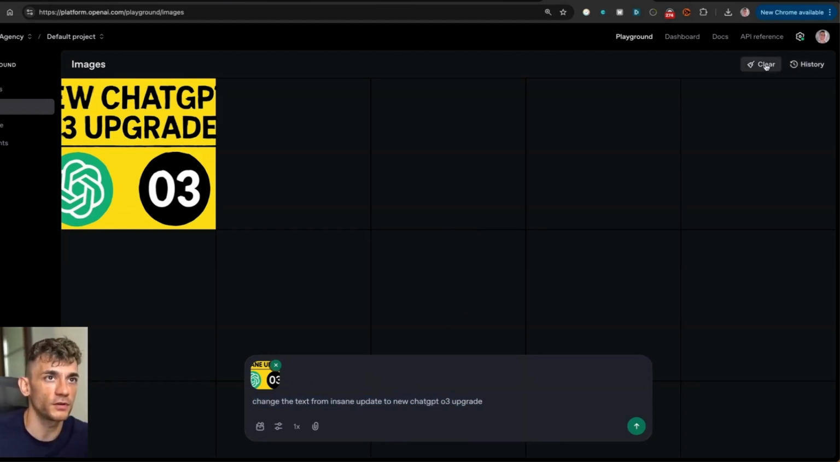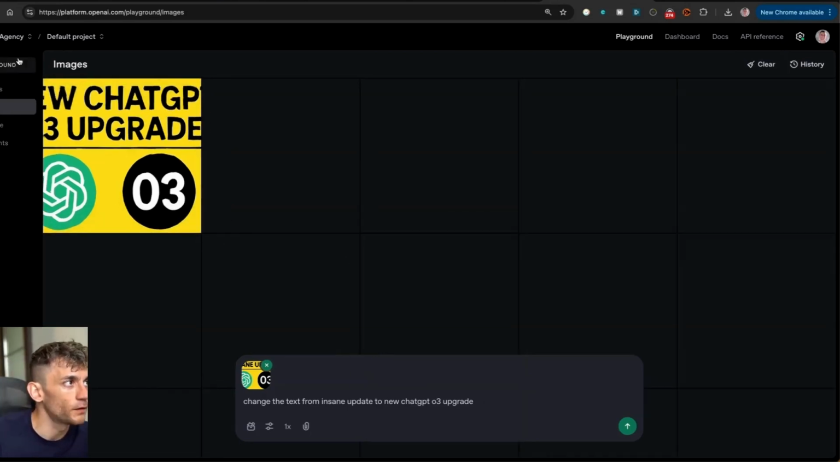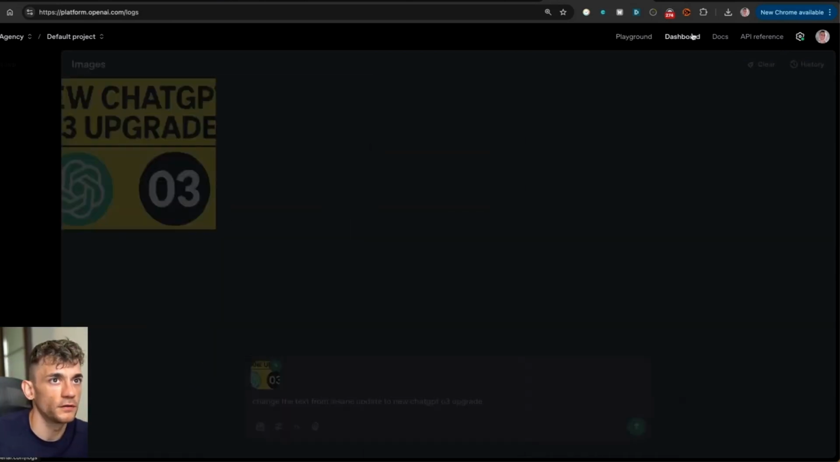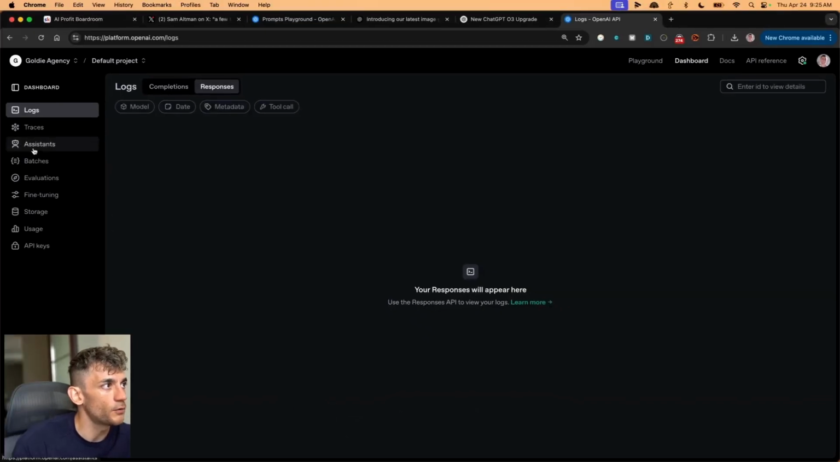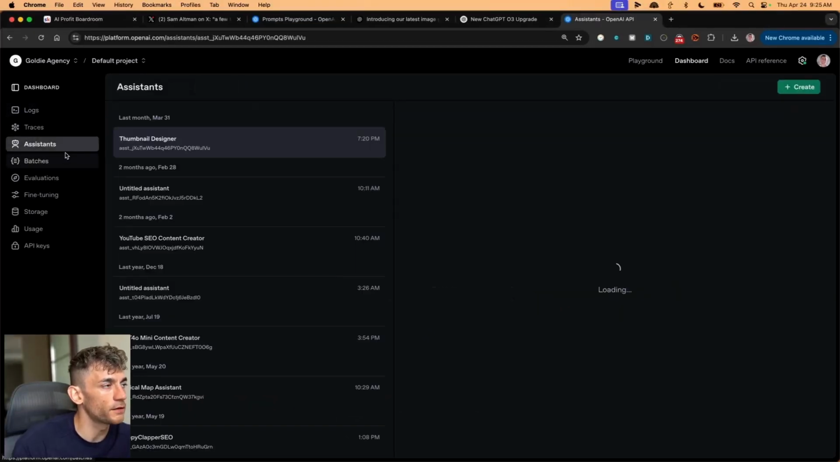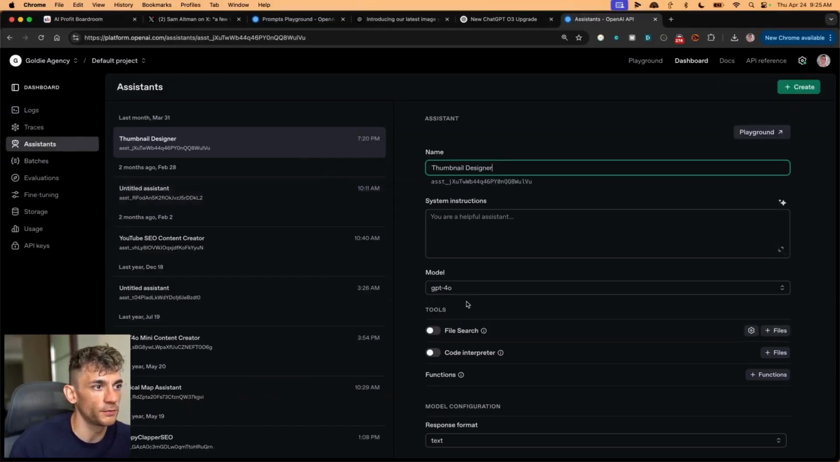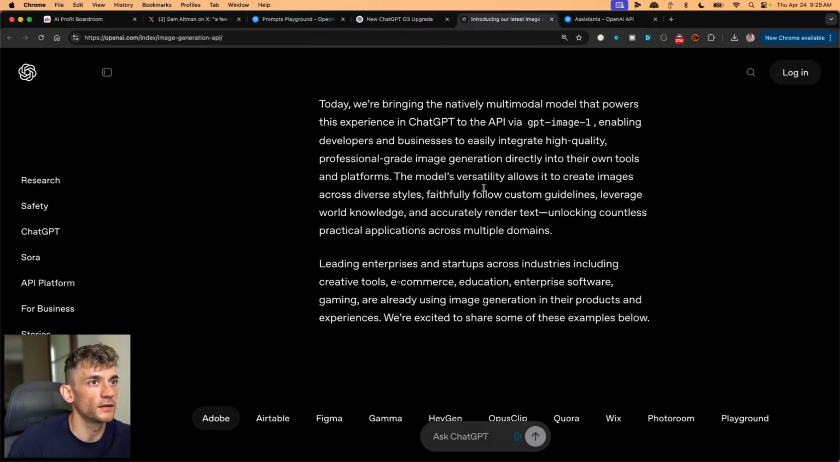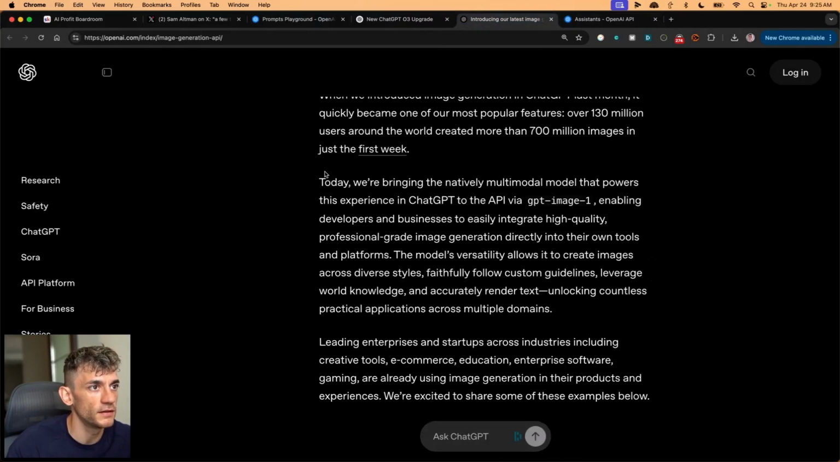Then you can also view your history. You can clear your images as well. But yeah, good stuff. So there is an API for this as well. If we go to dashboard, I want to see how we can build with this, right? So let's go to assistants here. Maybe we can create a thumbnail designer. I want to go back to here and just see, can we actually use the API?